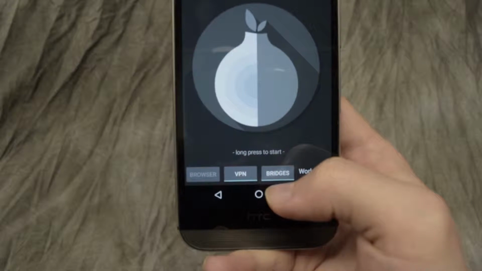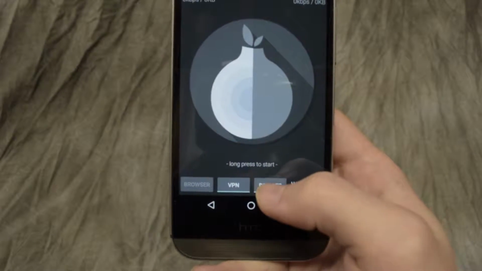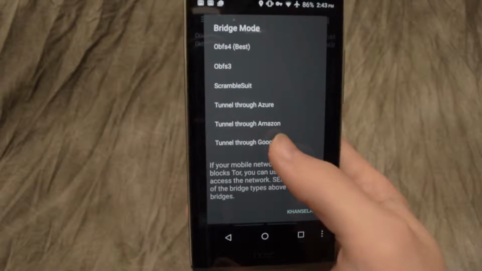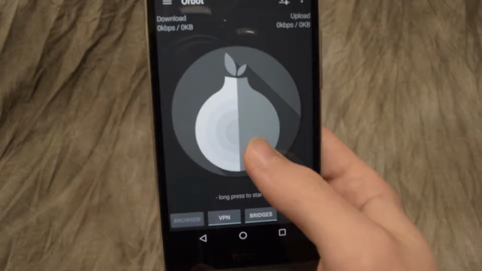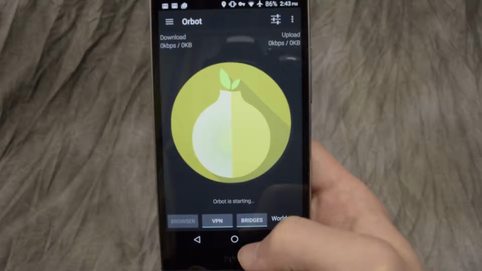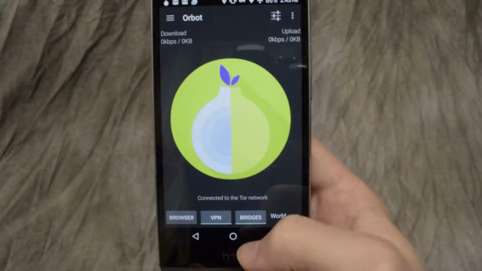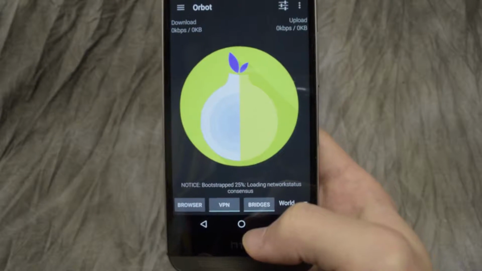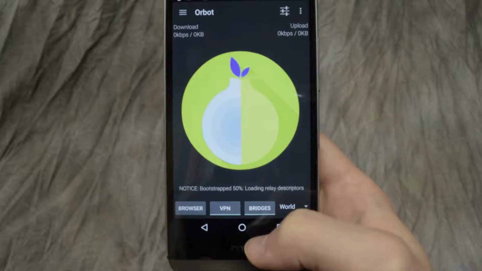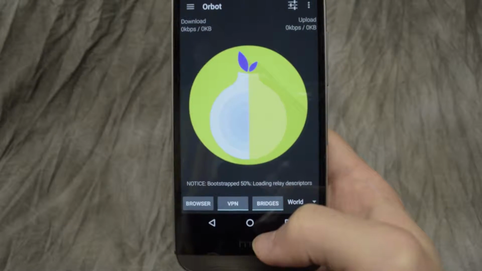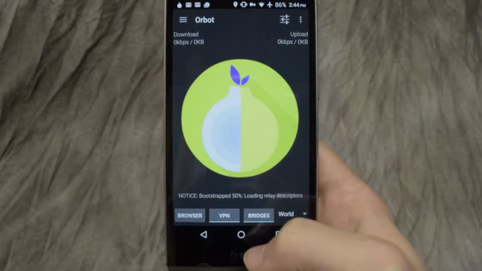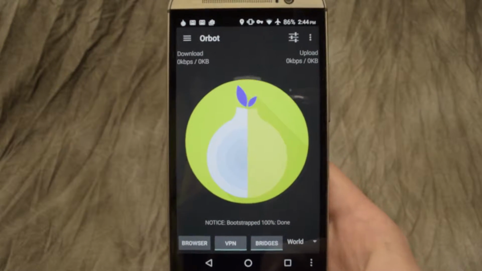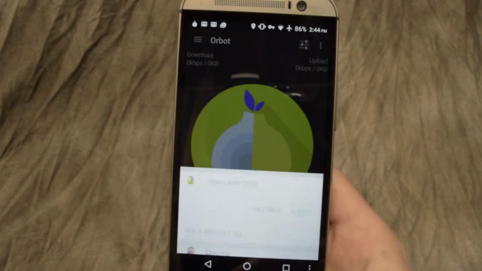If it doesn't work, just long press it again, go to bridges again, and pick something that is not blocked on your network, like Google. Then try it again. And it'll say connected, 10%, 20%, and all that. 50. And then it's done. And now you can click the browser button.